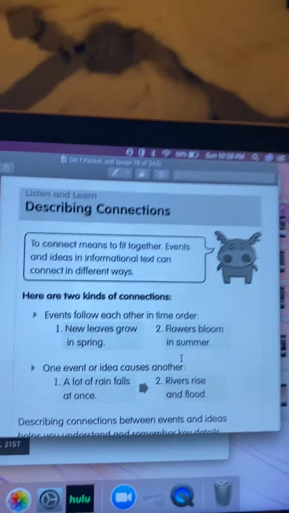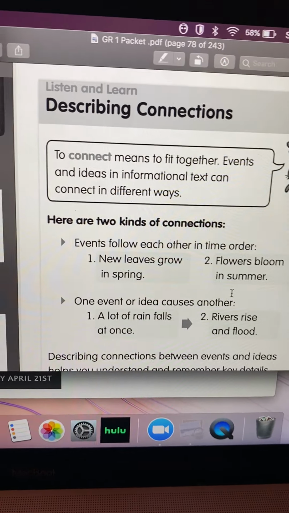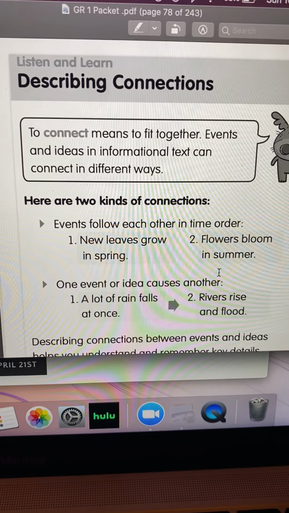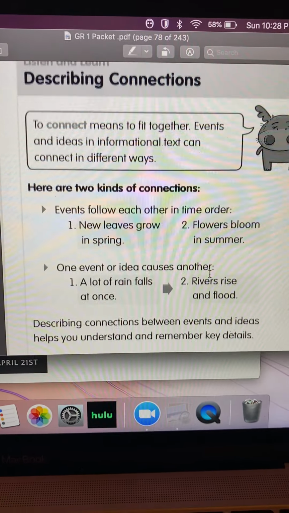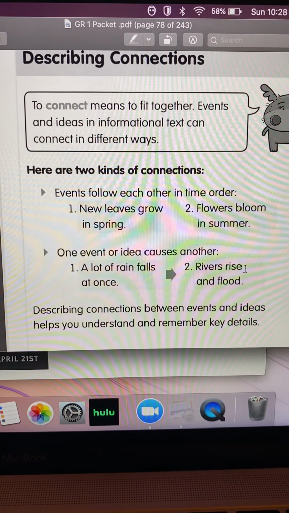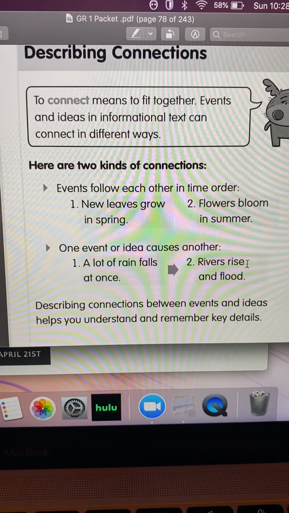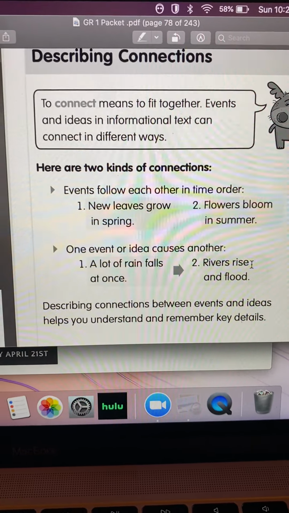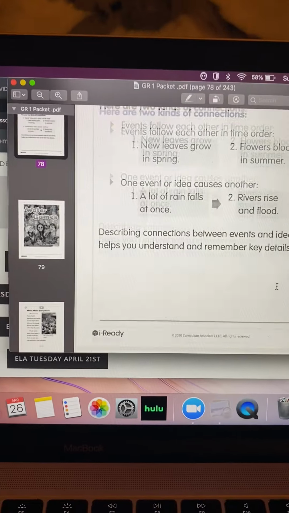First, we're going to review describing connections. To connect means to fit together. Events and ideas in informational text can connect in different ways. Here are two kinds of connections. Events follow each other in time order. So new leaves grow in spring, flowers bloom in summer. One event or idea causes another. A lot of rain falls at once, rivers rise and flood. So those are two different kinds of connections. Describing connections between events and ideas helps you understand and remember key details.